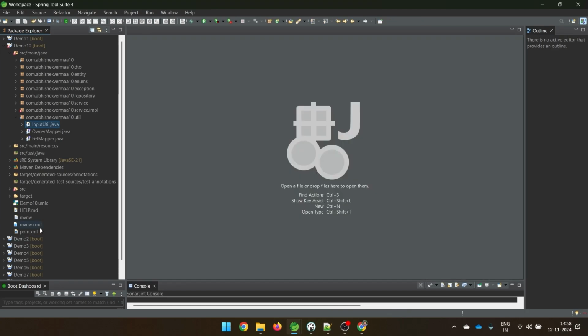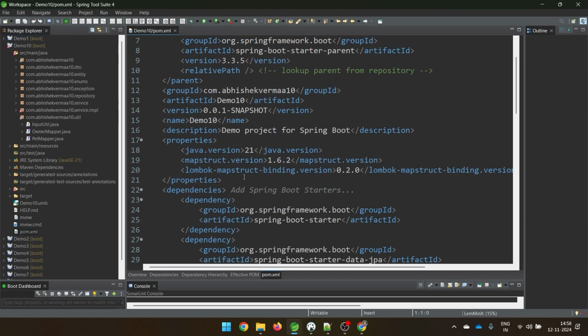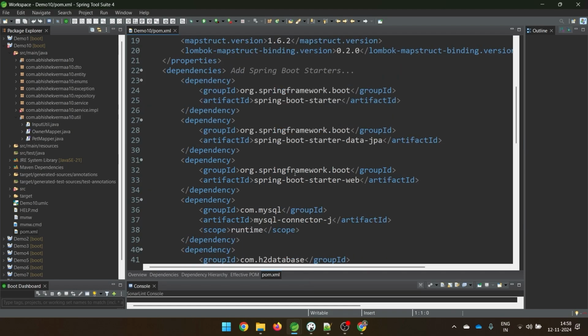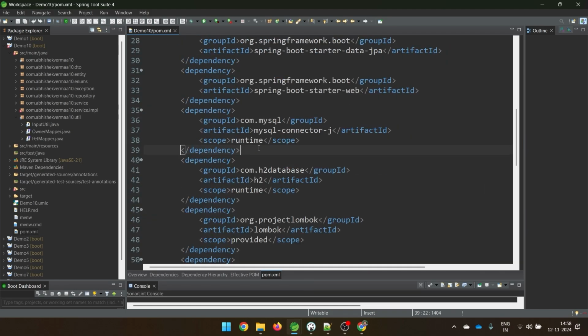Now, first of all, if we go to this pom.xml, because as you know today we need to connect with 2 different databases. So that means the number 1 change is going to be in our pom.xml. So here we need to add 2 dependencies for the database.